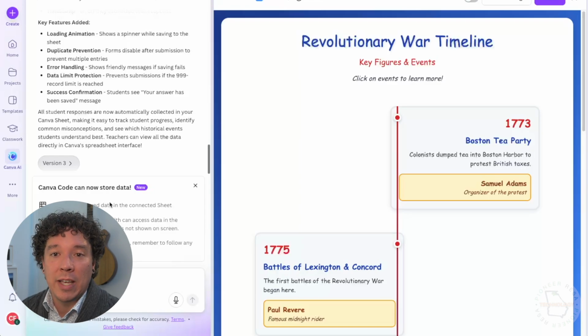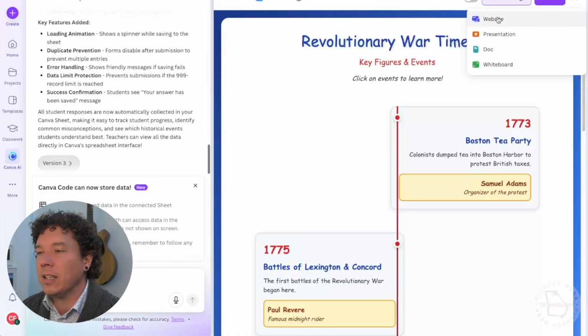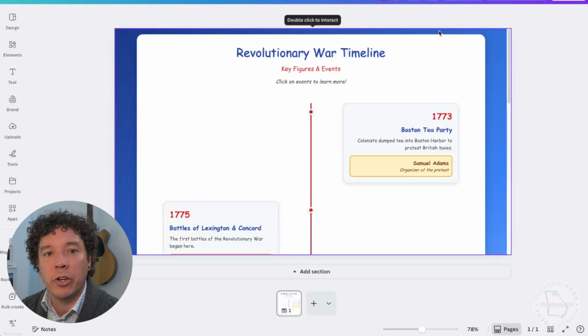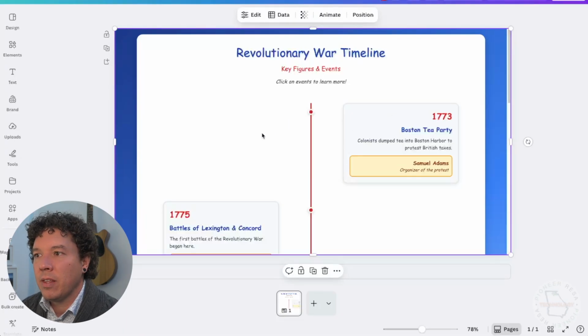So we're going to publish this out in a design. So instead of hitting the purple publish button, let's go to use in a design first, and let's put it on a website. That way I can just share a QR code or a link with my students in Google Classroom or whatever LMS I use to send them right here.